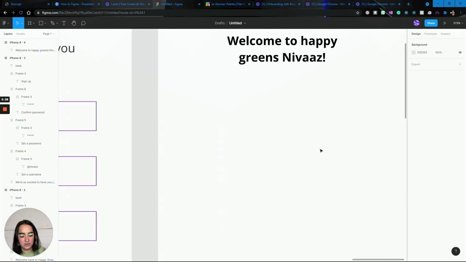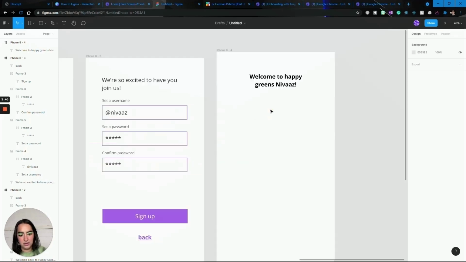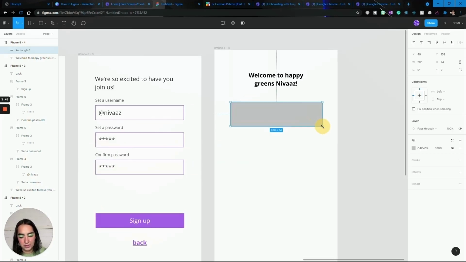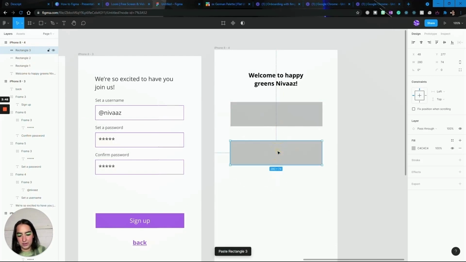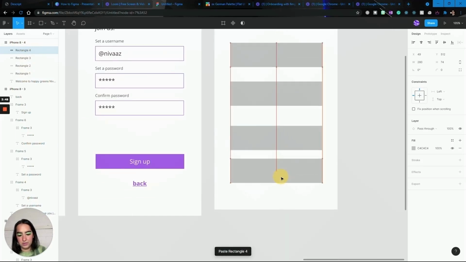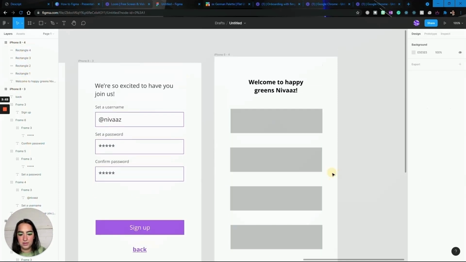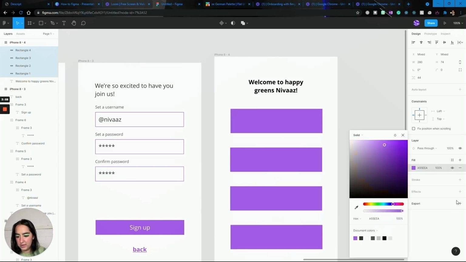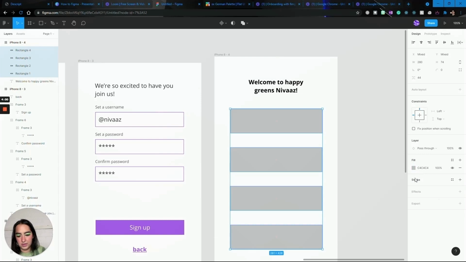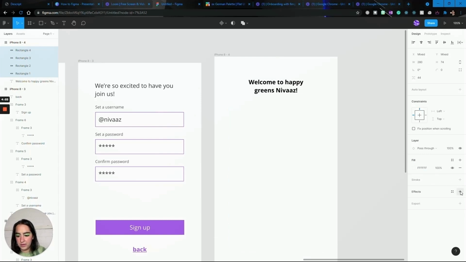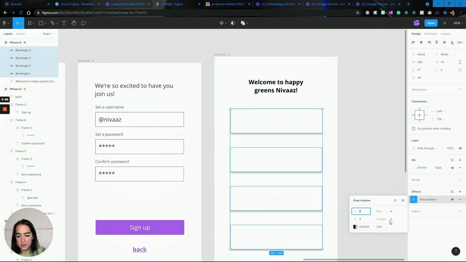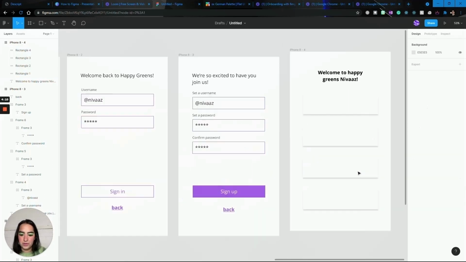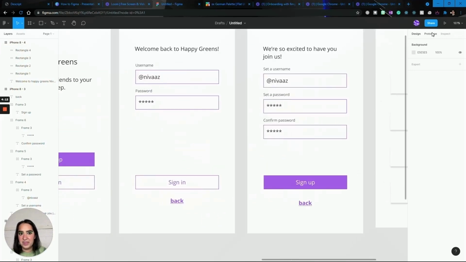So I'm going to add a rectangle by pressing R on the keyboard, and hopefully that just looks like some content on this page. And I'm going to click and drag across them so that we can evenly space them out. Awesome. And let's make these purple, I guess, and add some effects to them. Actually, let's make them white, and then add effects to add a little bit of shadow. It's usually the shadow that I go for. Awesome, that looks great.